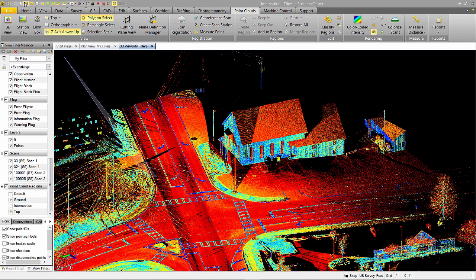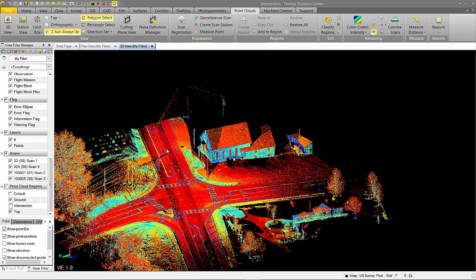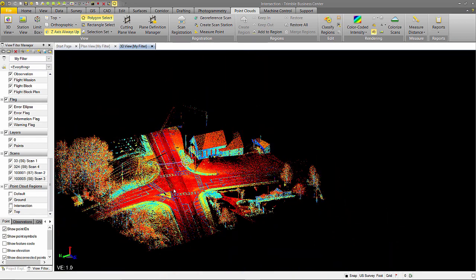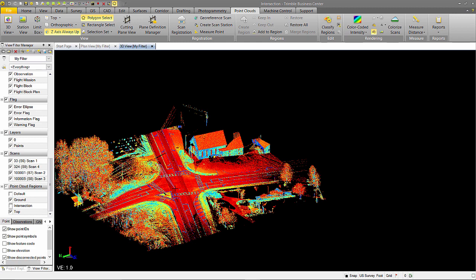So I'm going to go ahead and go up to save the project, click on save, and now I'm ready to start doing CAD work in here, picking points, drawing lines, whatever I want to do from the point cloud data.